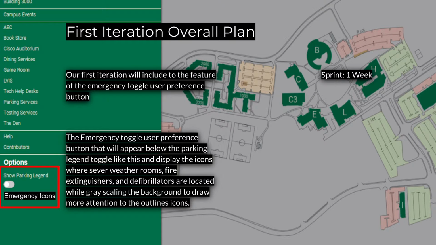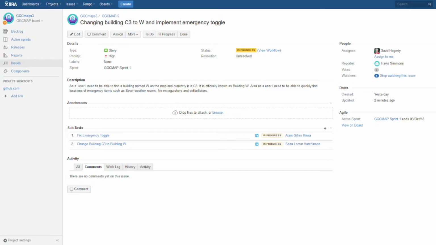So our first iteration overall plan is to include the emergency toggle preference button. The emergency toggle will appear in the parking legend, right below the parking legend toggle, right here. And it will display icons where severe weather rooms are, fire extinguishers, and defibrillators. The background should become grayscale to draw more attention to these icons.